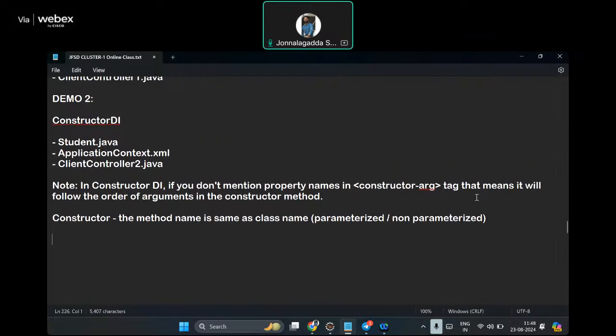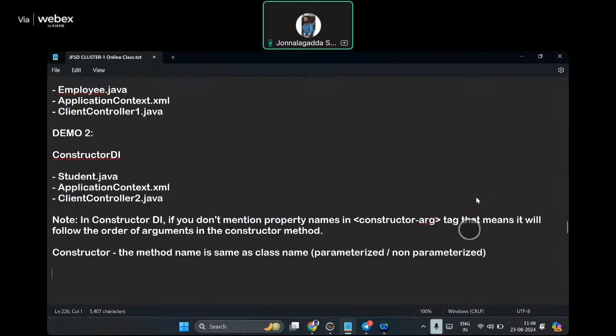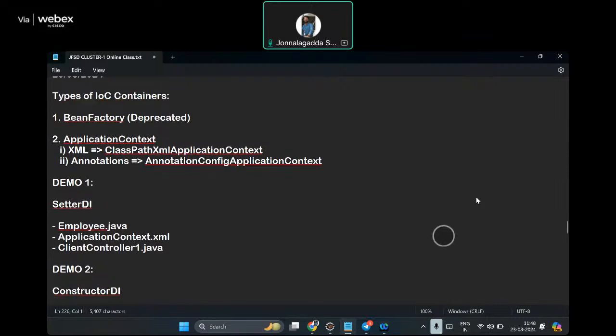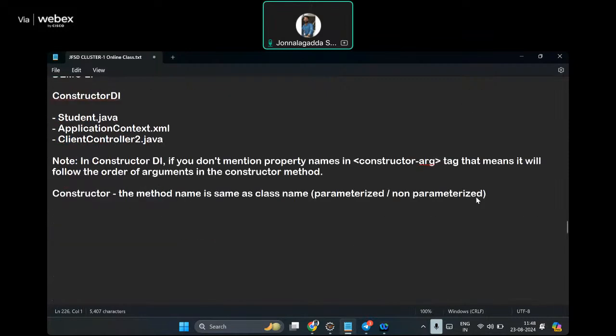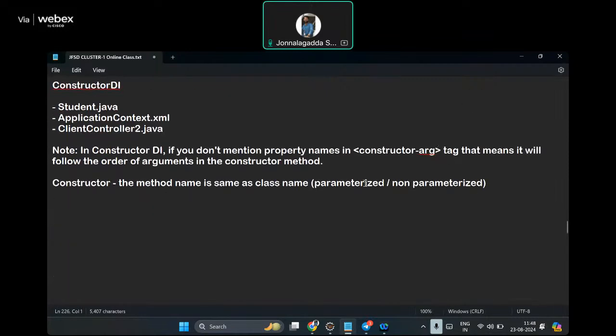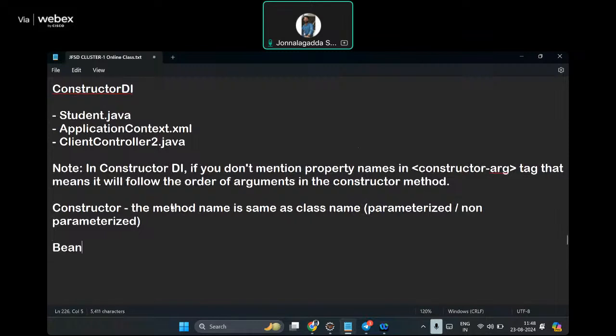The IOC container is used to manage the beans. Beans are nothing but managed objects. There are two types of IOC containers: one is BeanFactory, the second one is ApplicationContext. I completed the first demo, which is setter DI, and I completed the second demo called ApplicationContext. Now I just want to give you definitions for BeanFactory and the like. So what is BeanFactory?